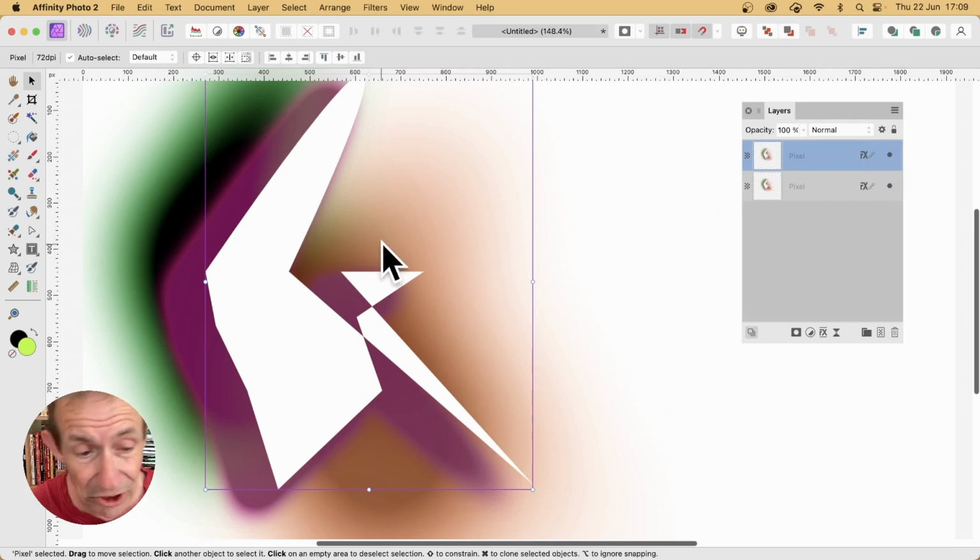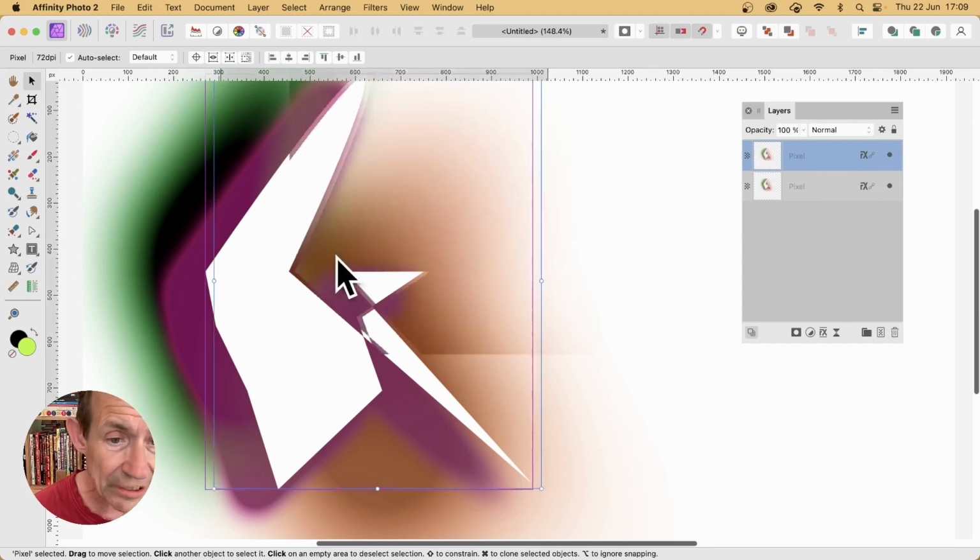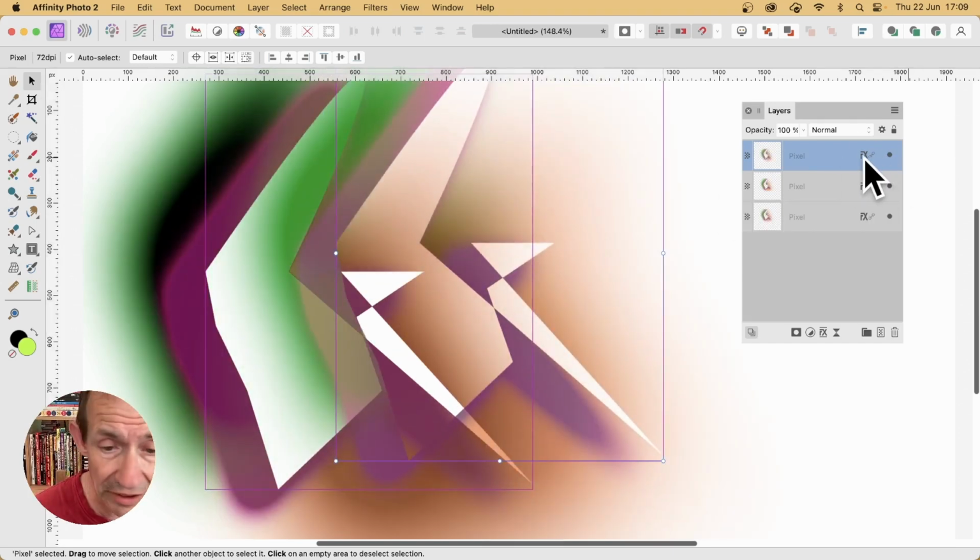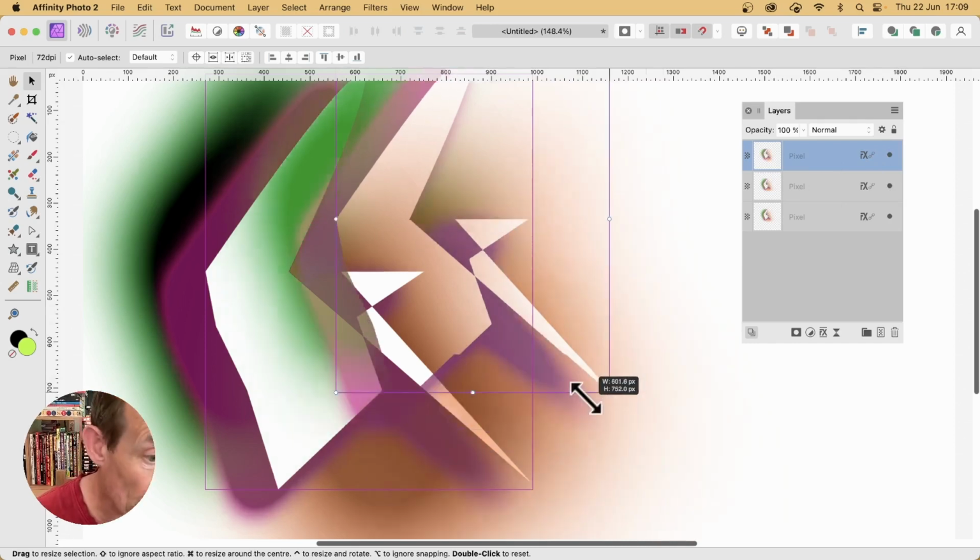layer. Now in version 2, you can hold down the Alt or Option key and duplicate this now. And it will also still be a duplicate linked. With version 1, that didn't seem to happen, certainly on my version anyway.